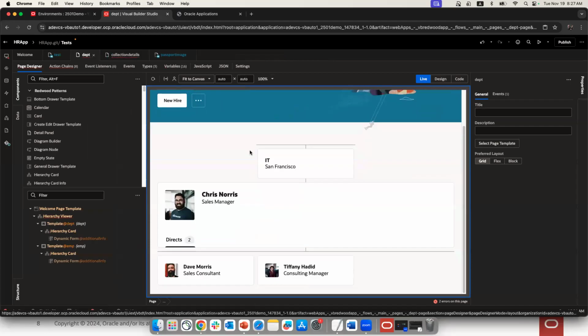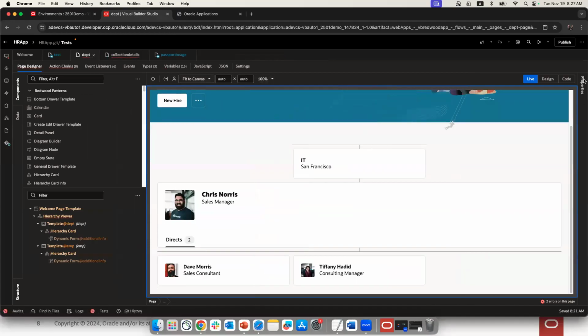So this is our hierarchy viewer. We can actually hide this part as well. And you can see it basically shows you a hierarchy of employees. You can see a department. So one of the things that you can do in a hierarchy view is you can have different levels in the hierarchy showing different types of information. So a department just shows the name and the location. Employee shows an image and also how many directs this employee has.